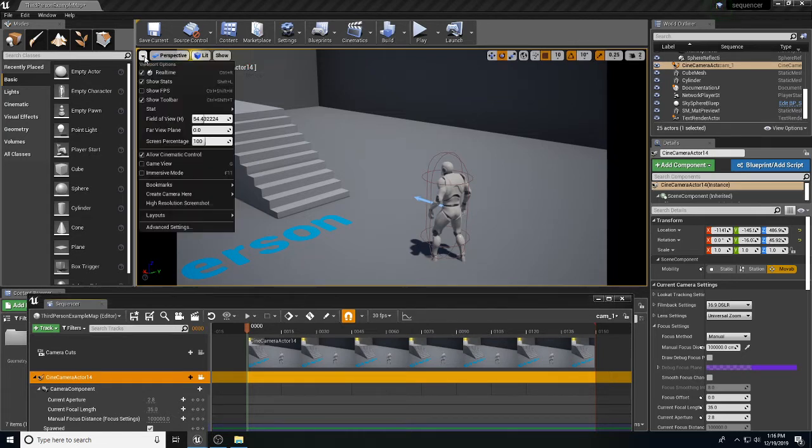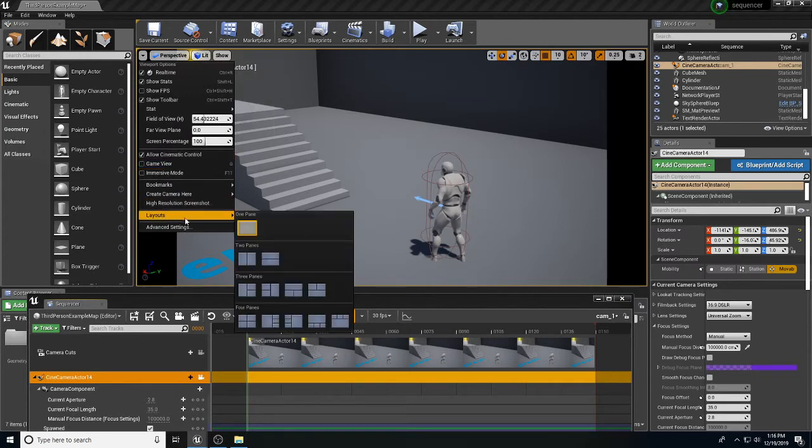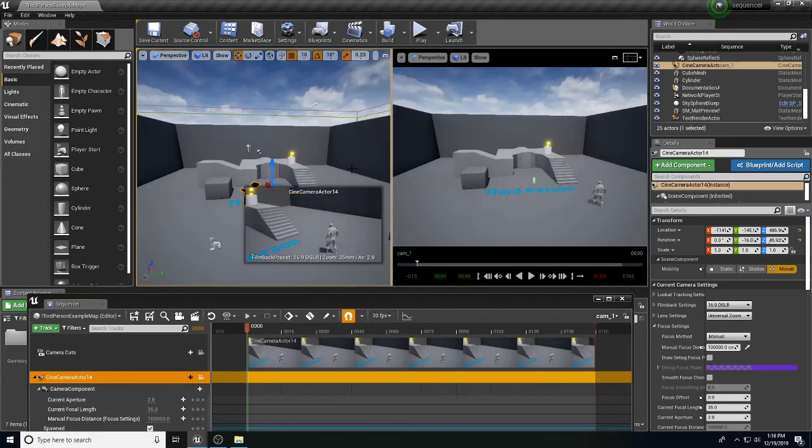So I'm going to go into my viewport, and in the upper left hand corner there's a little pull down triangle. I'll select that, and I'm going to go down to layouts and go to two panes. So now I have my perspective view, and then I have my perspective view that looks a little bit different. So this actually has some camera control, and so what I want to do here is I want to look through this specific camera that I set up for my sequencer.